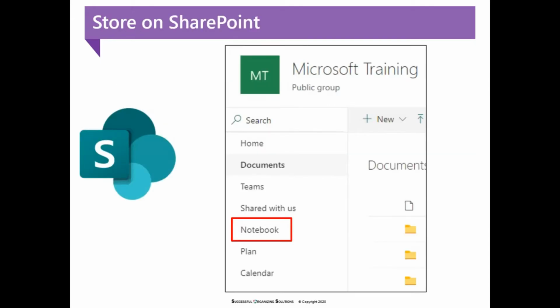But if you're in a company and you really want to share with a whole bunch of people, kind of a best practice is to save the notebook on a SharePoint site. So as you can see here, I added the notebook to the SharePoint navigation to make it easy to access.